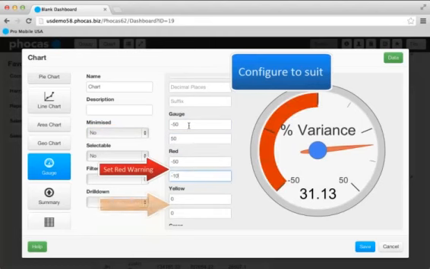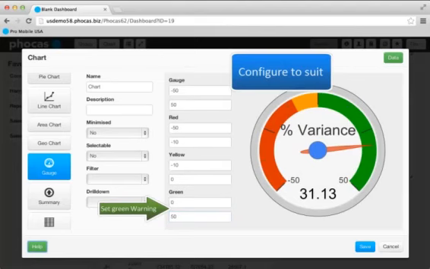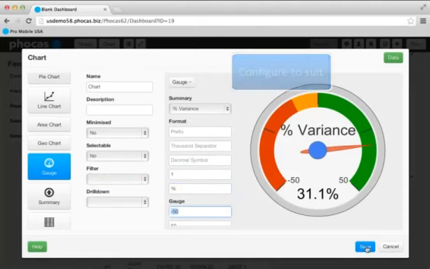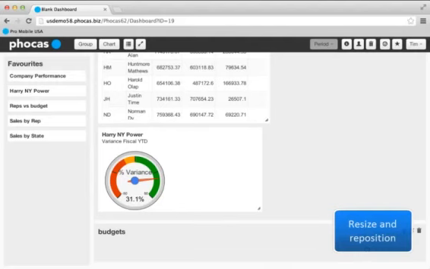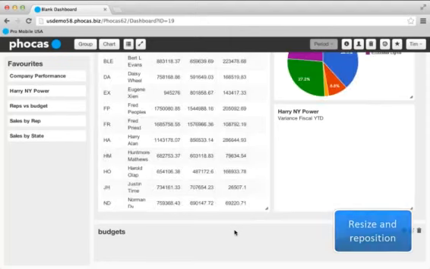I think one of the best things about the gauge is to be able to add a little bit of color to it. So I can set the red, the yellow, and the green areas. The number of decimal places, I'll just have one decimal place, a percentage sign, and that's it. There's my variance gauge. I can resize it. If I make it a little bit smaller, it will just fit beautifully up there.